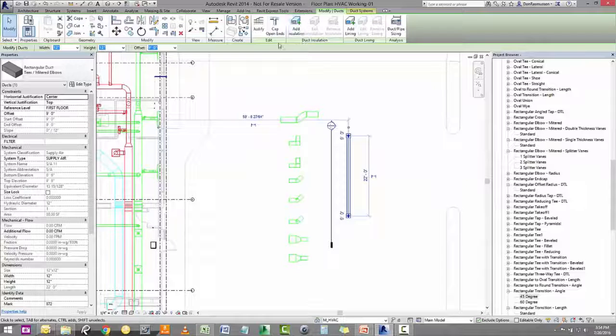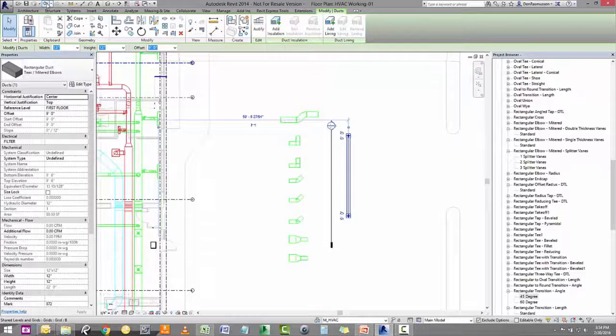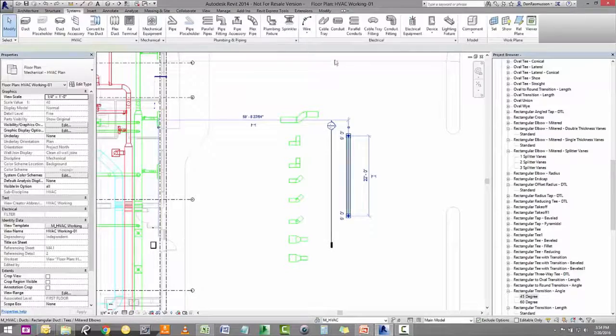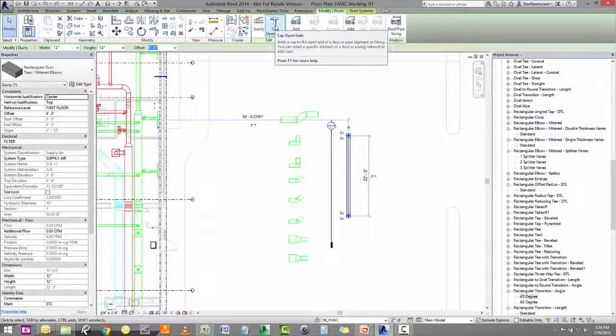Then of course our lovely cap open ends options. Our cap open ends options are just going to go ahead and look at that piece of ductwork and throw a cap at each end. If I go ahead and undo that, the cap open ends option becomes valid again for us. So obviously if it's capped, we can't cap the open ends. And then we have our insulation commands and our lining commands.